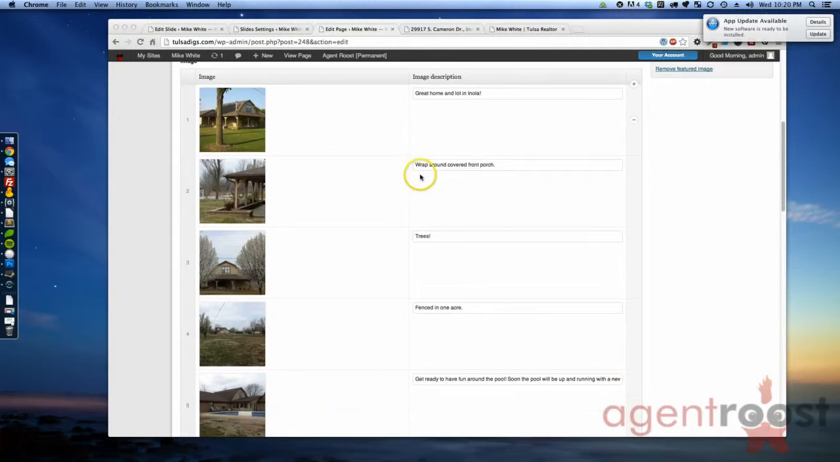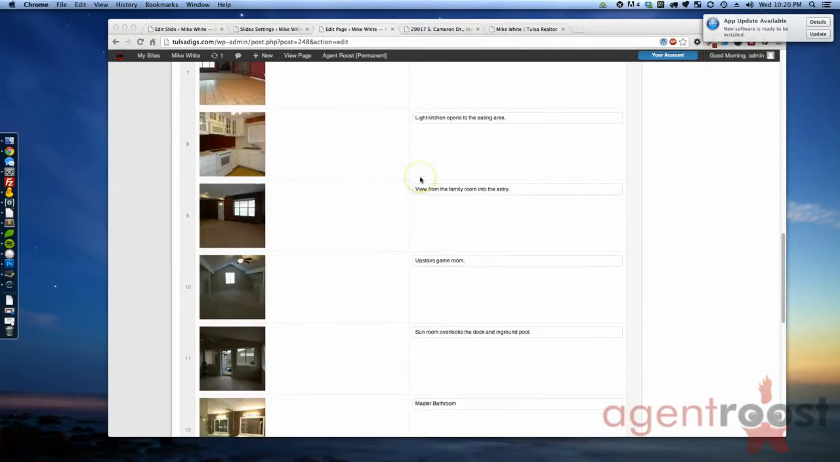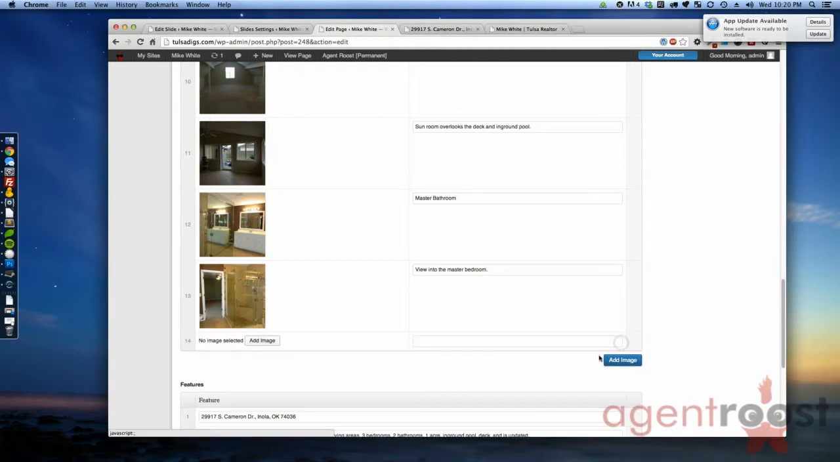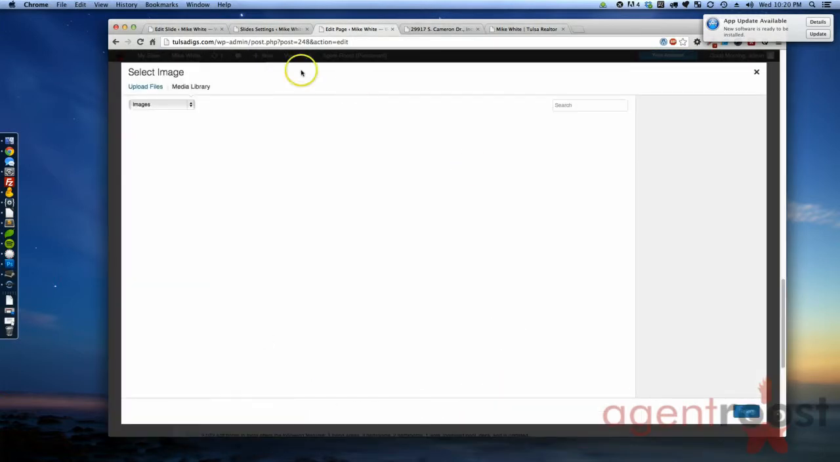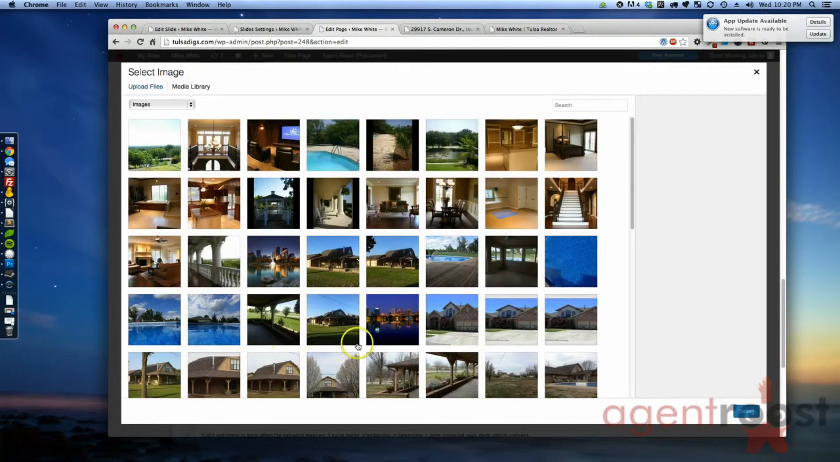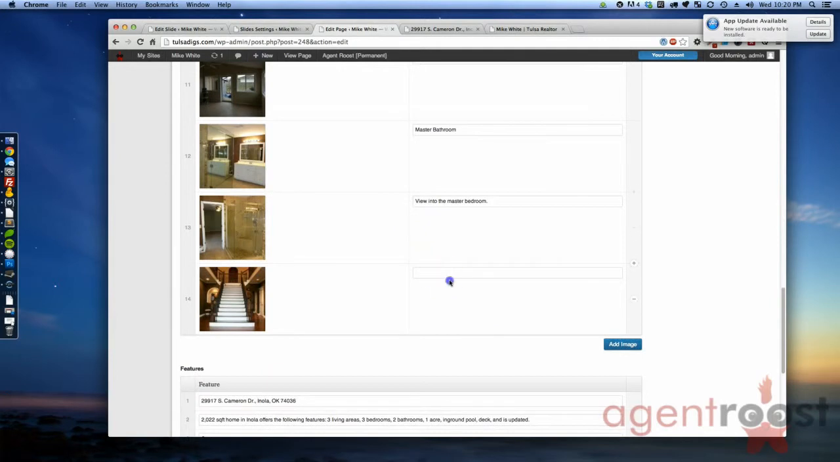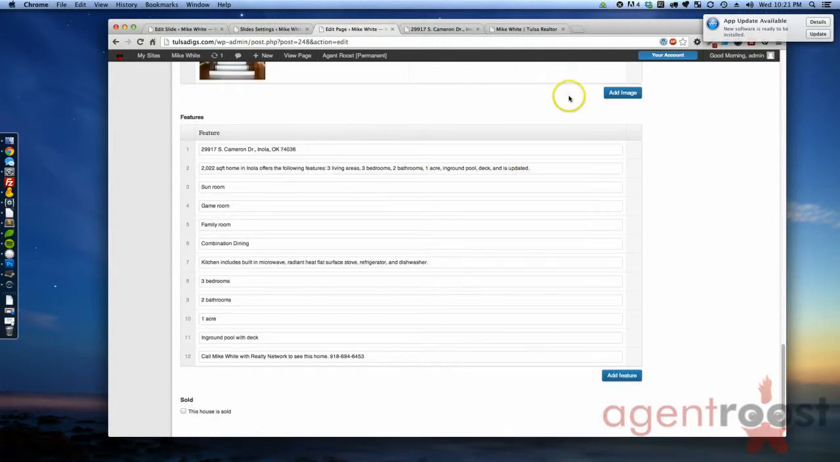As you can see here, it's quite a long list, but it's just as easy to fit these images in as it is any other field. We'll press Add Image and select an image. We'll go to our Media Select screen and we can choose this staircase. We'll select that and we can add a title. Staircase. Now that's done, we can move on to the Features section.